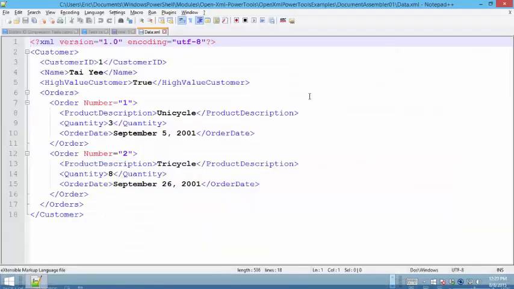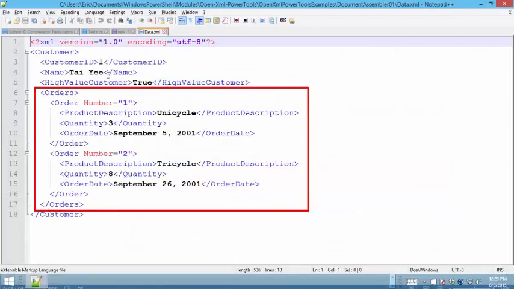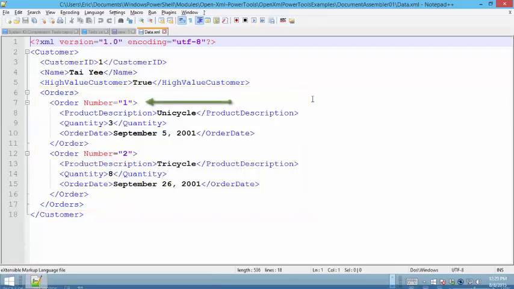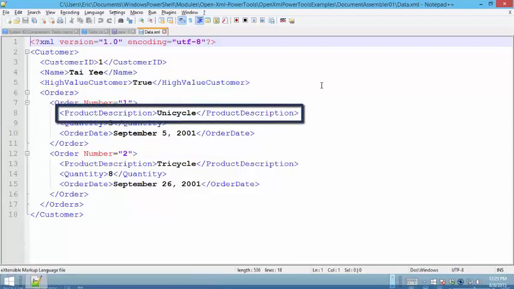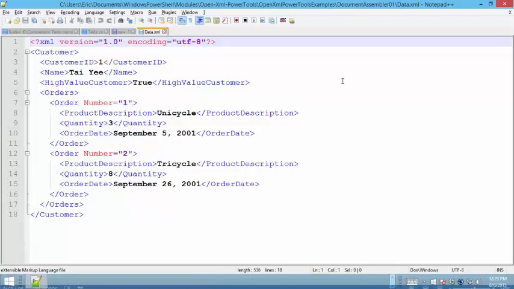Looking at the XML, we can see from the root element, orders/order is going to select two elements, this order with the number one and this order number two. And underneath that order, there is an element, ProductDescription. And that's the data that is going to be inserted into that table.